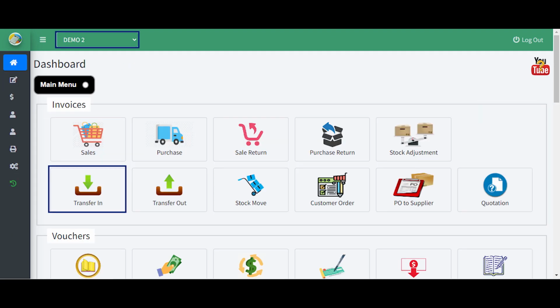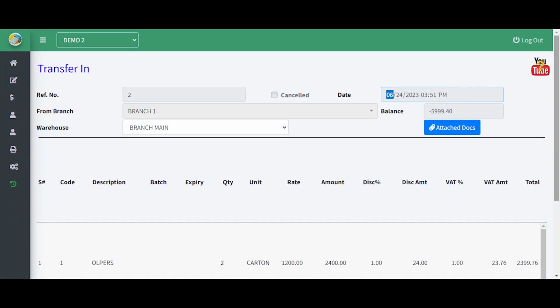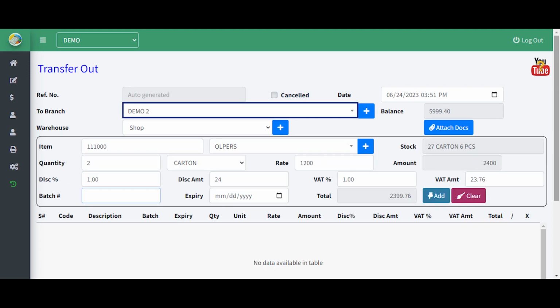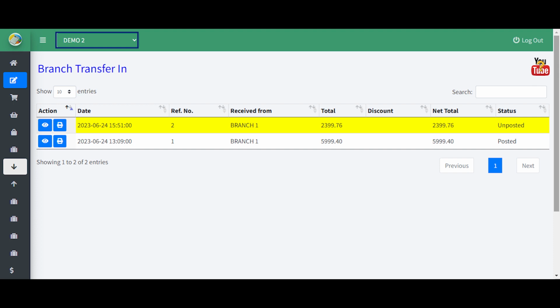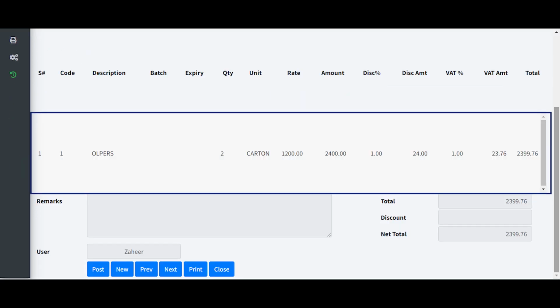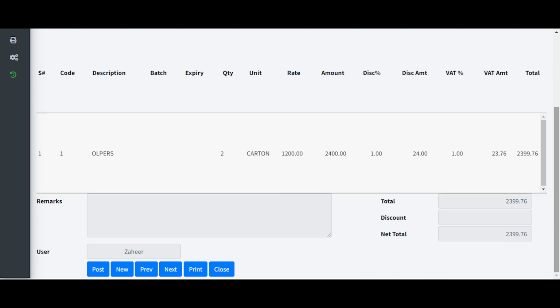The receiving branch will see the entry in its transfer in. However, receiving branch must be selected to view the entry. Receiving branch cannot edit the entries. It can only tally with physical stock received and post the entry.